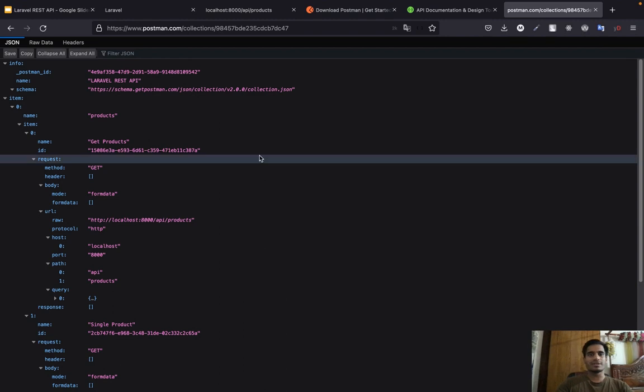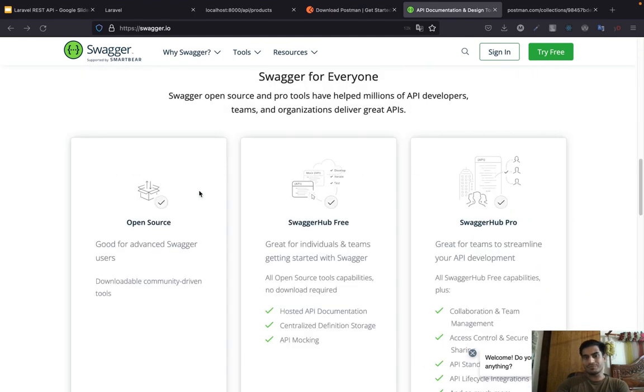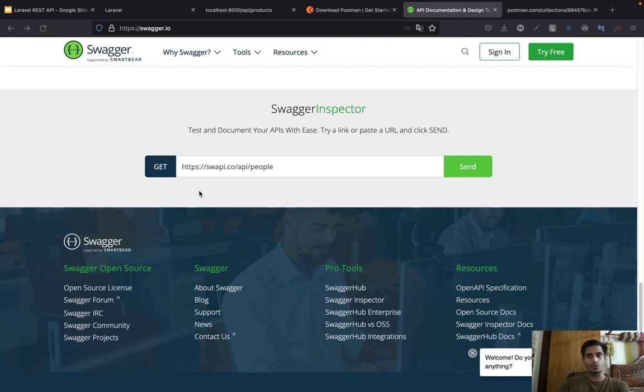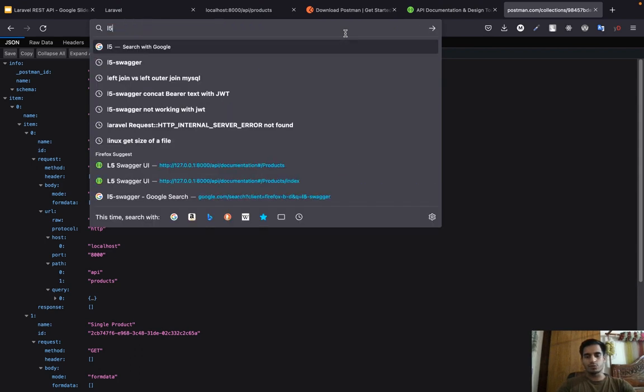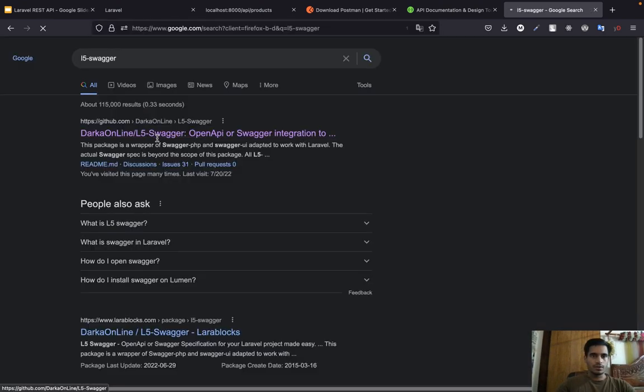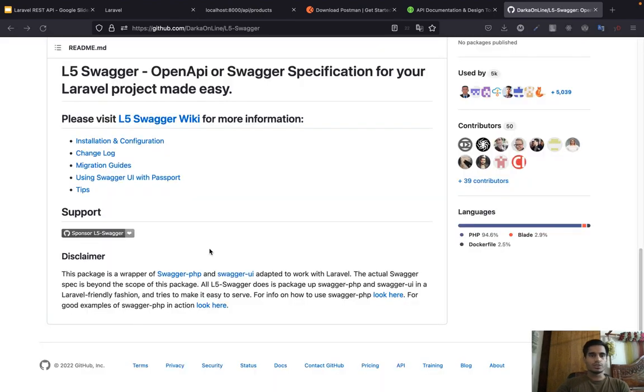We don't actually write this by hand. We'll use Swagger for our documentation, which uses the OpenAPI specification and other things. This is a very popular platform for documenting our APIs. So let's do that. In Laravel, there is also a package called L5-Swagger. We'll install darkaonline/l5-swagger. Go to that.